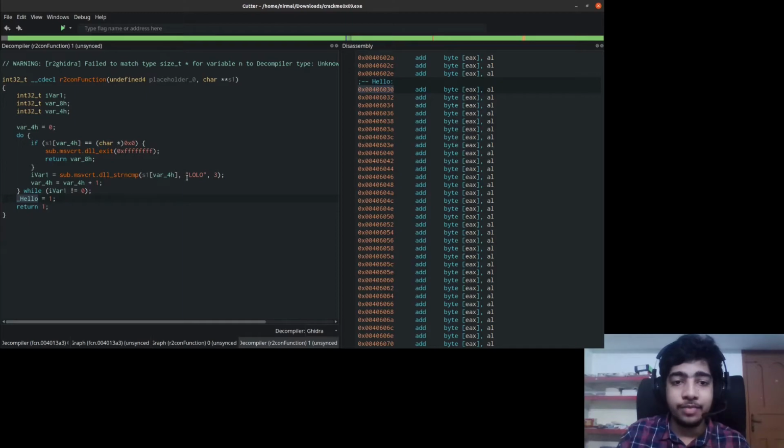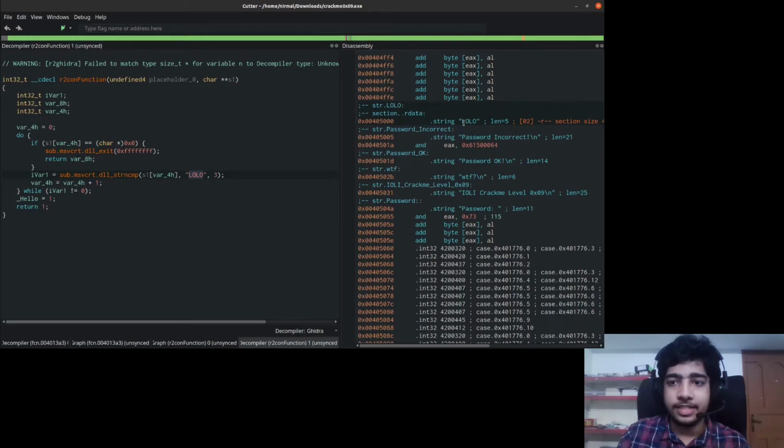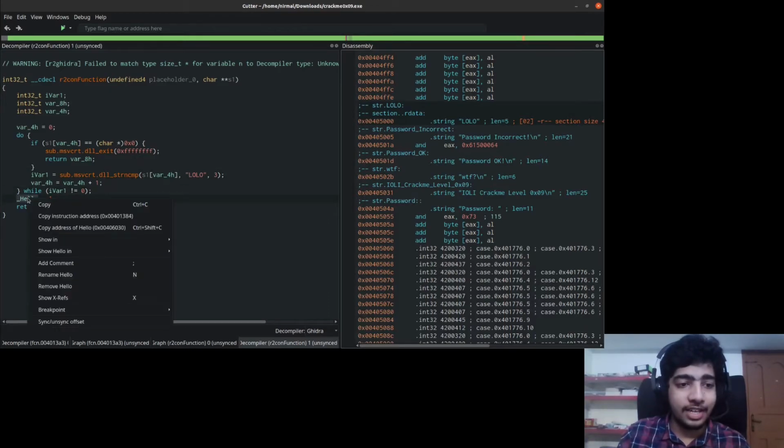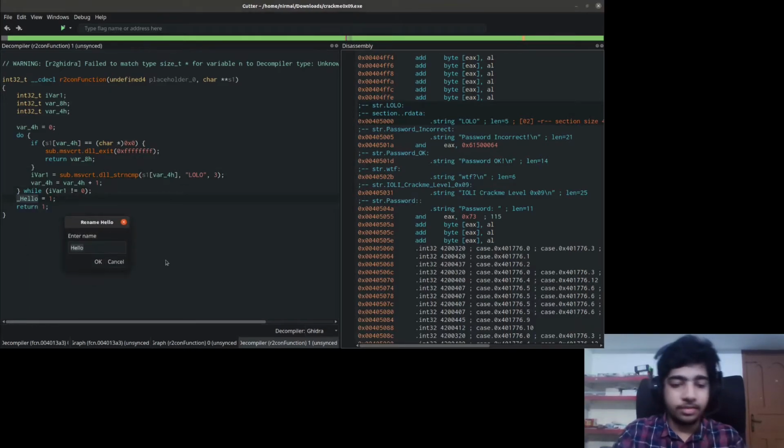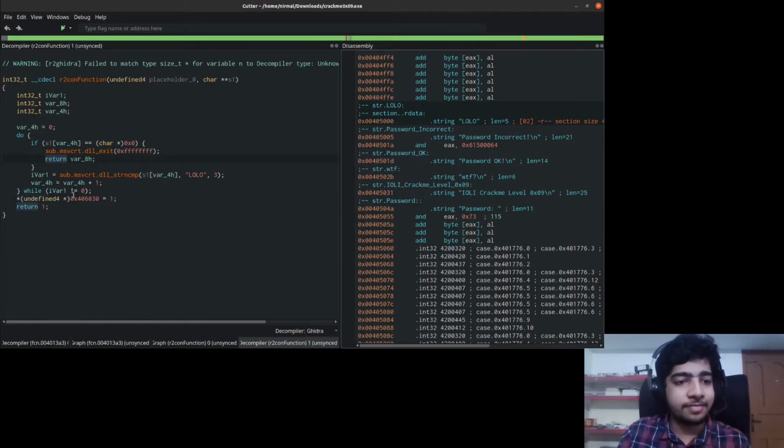You could do the same with this string as well, as this is a string literal with a constant address. Here you can see the string hello. Now if you want to rename this global variable, you could right click here and rename this to, let's say, some random things. And if you want to remove this variable, you can right click and then remove it.